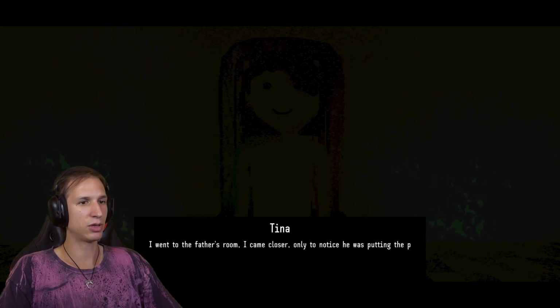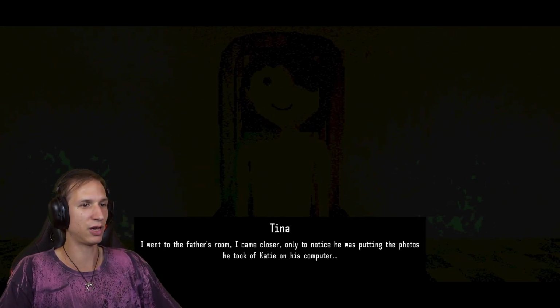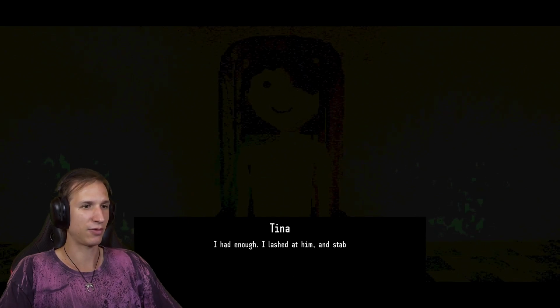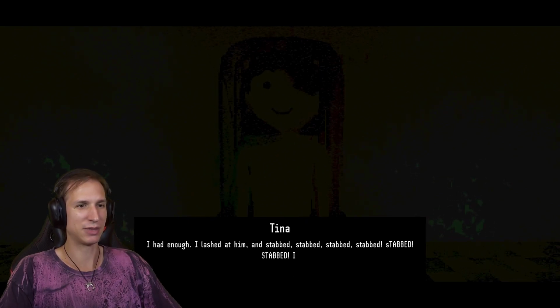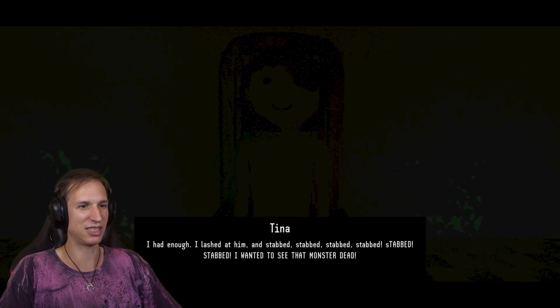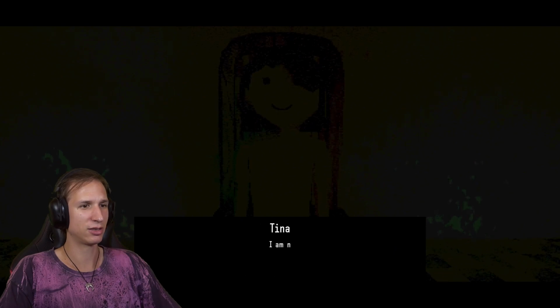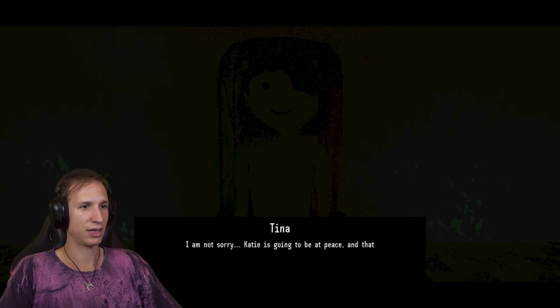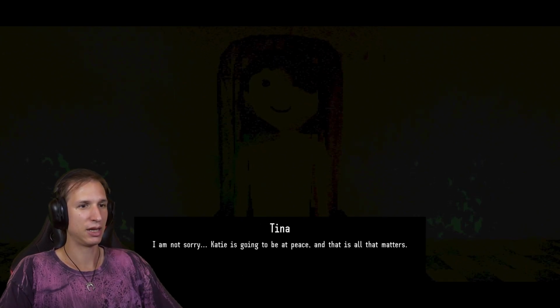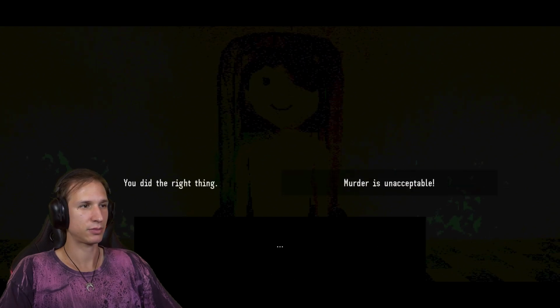I came closer, only to notice he was putting the photos he took of Katie on his computer. I had enough. I lashed at him and stabbed. I wanted to see that monster dead. No one is going to hurt my best friend. I didn't intend to hurt. I did not. I'm not sorry. Katie is going to be at peace, and that is all that matters.